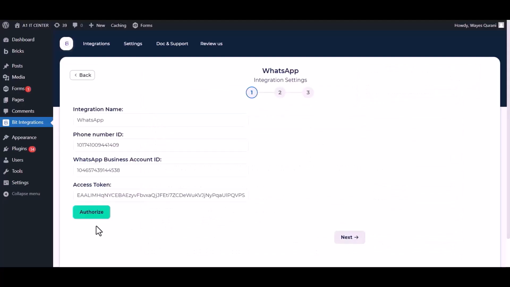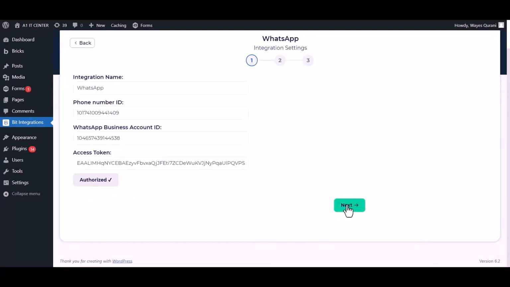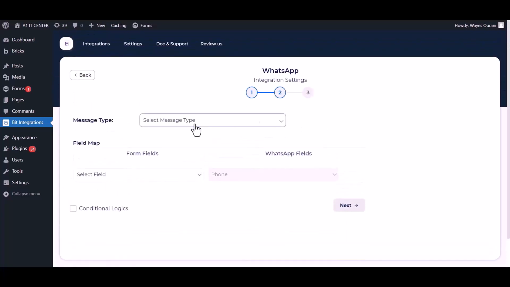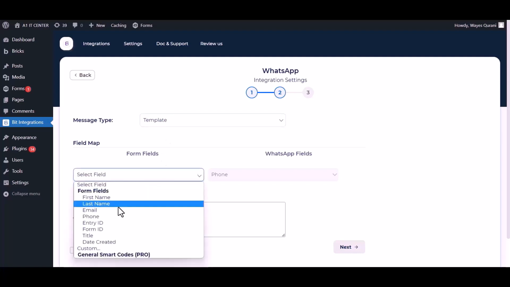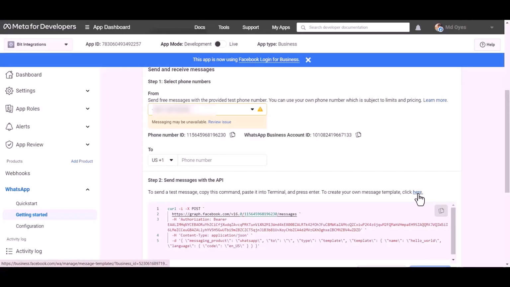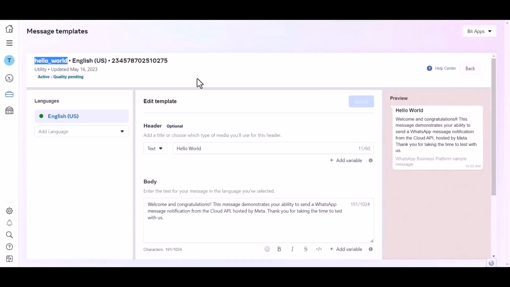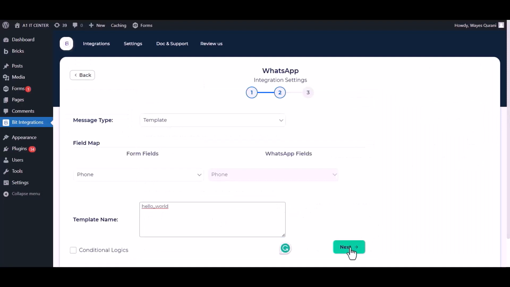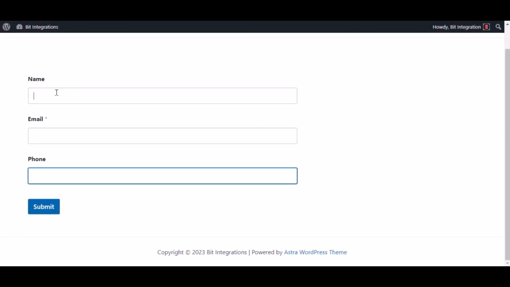Now go to the integrations dashboard and authorize it. Next. Choose message type. Map the respective fields. Give the template name. Go to the Developer App dashboard. Click on here. Click over the template and copy the template name, paste it here. Next. Finish and save it. Now go to your form and type some information and submit the form.